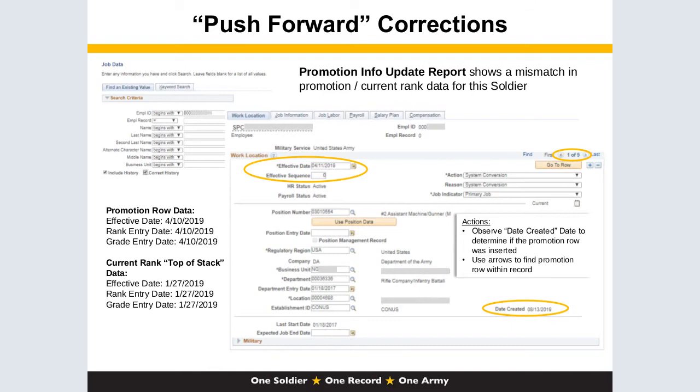So in this scenario, I used the promotion info update report to determine that a correction was needed. To the left here are the rank and grade details that were listed on the report. A promotion row was inserted with rank and grade dates of 4/10/2019, but the top of stack, or the current rank, is showing a January 2019 date. So a correction is required.